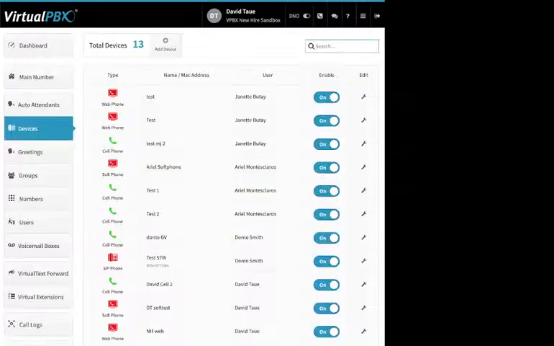The device tab shows your devices on the account. A green device is registered, so we can send a call to it. A red device is not registered. That could be someone's not signed into the device, like a web phone or a soft phone. It could also be they're having some sort of network issue.